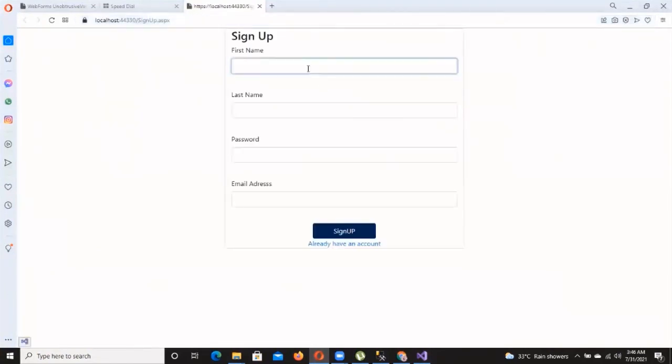Now you can see that our sign up page is created successfully, but we have not added any functionality here. We have not connected it with the database, so our data will not be stored in any database until now. Enter first name, last name, password, email address. Here you can see an error message, because we have not added last name and password. We will add functionality to this sign up page in the next video.